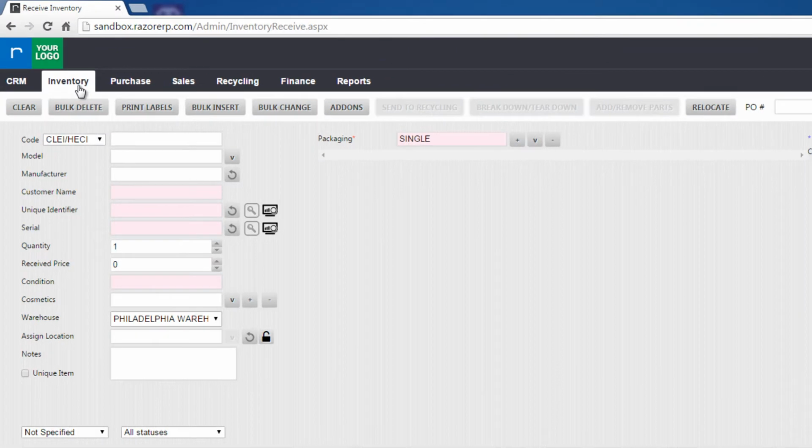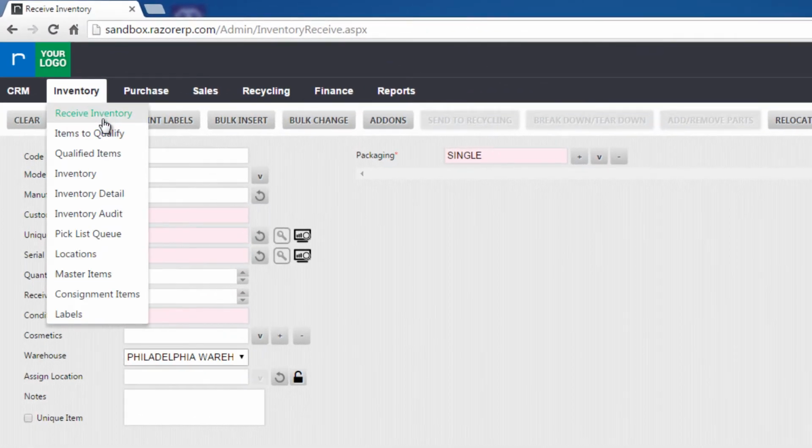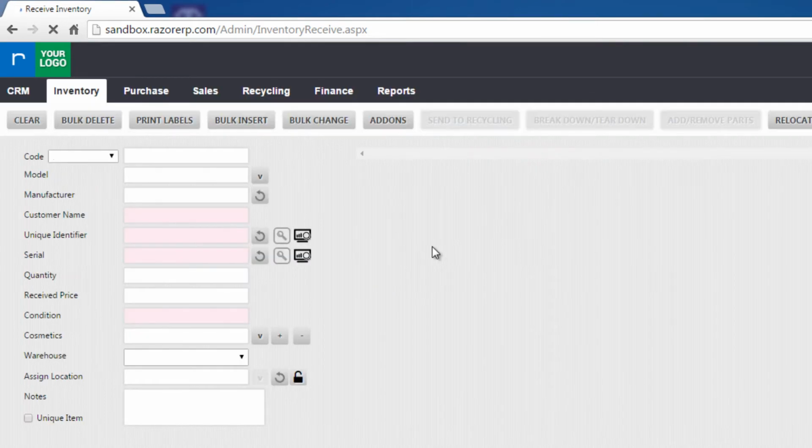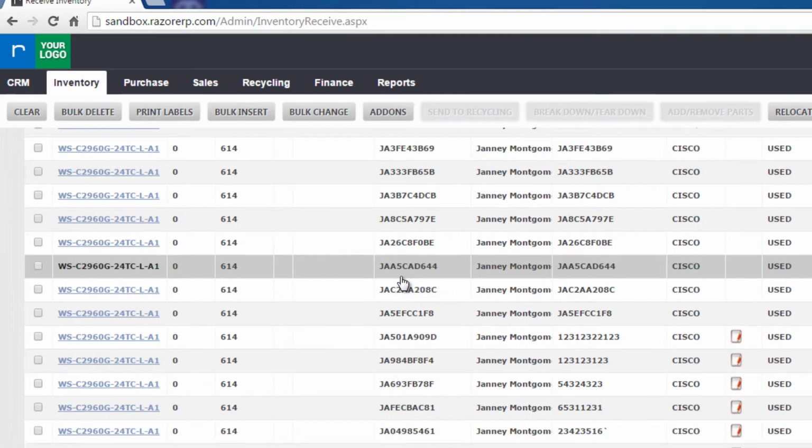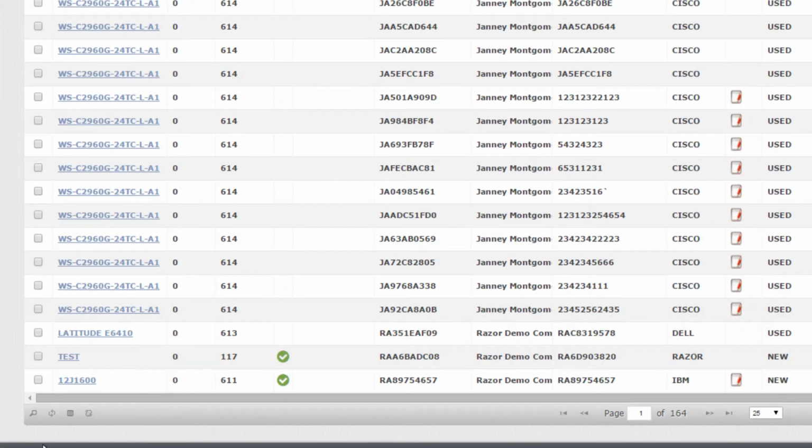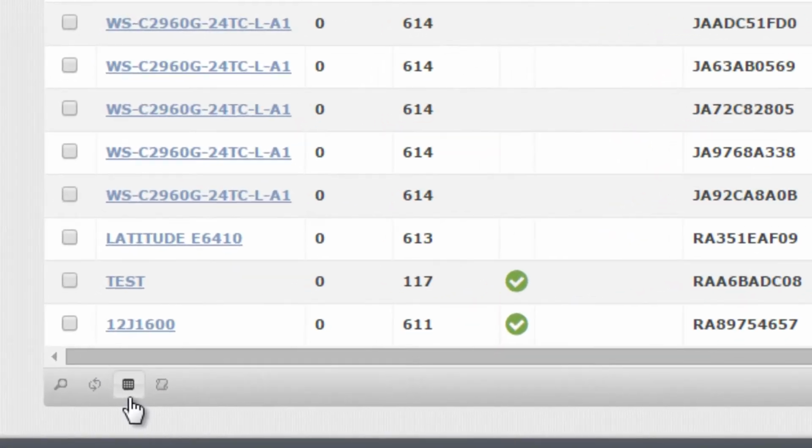So first we're going to go to inventory and receive inventory, making sure it's receive inventory and not any of the other ones, because they have separate Excel sheets that would be generated. Now if you scroll to the bottom and the left side of the screen, you'll notice that there are two buttons. One is export fixed columns to .xls, and then export all columns to .xls.